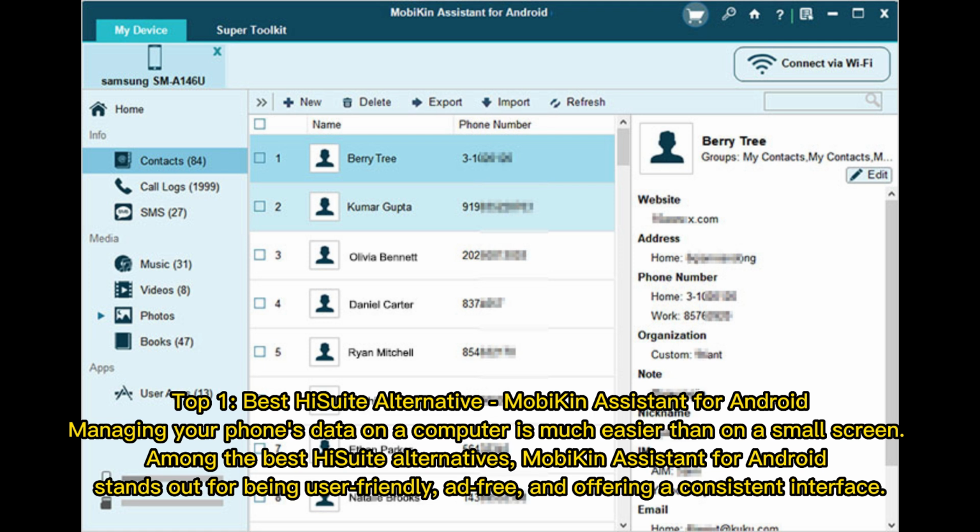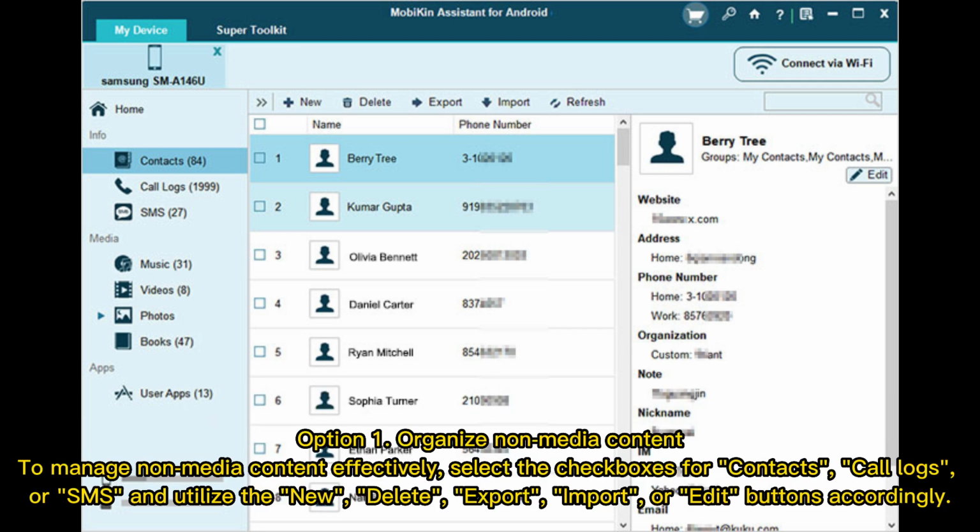Managing your phone's data on a computer is much easier than on a small screen. Among the best HiSuite alternatives, MobiKin Assistant for Android stands out for being user-friendly, ad-free, and offering a consistent interface. Option 1. Organize non-media content.